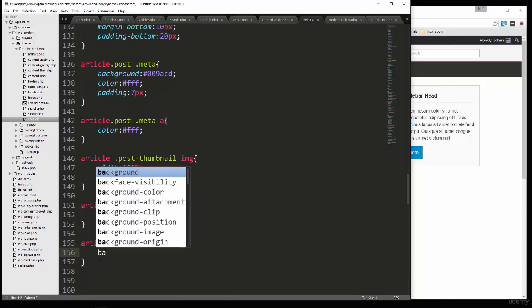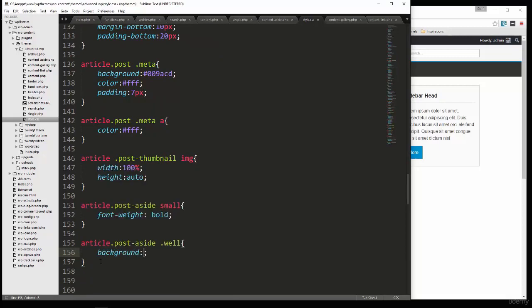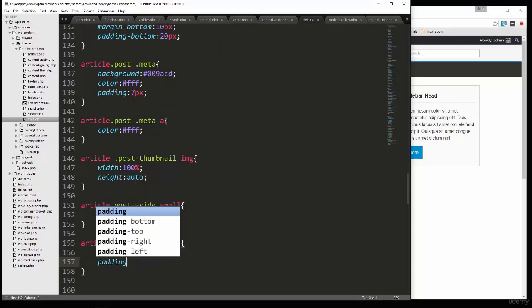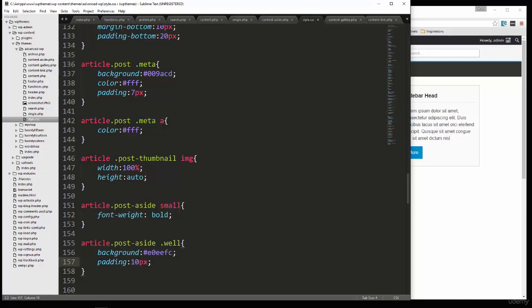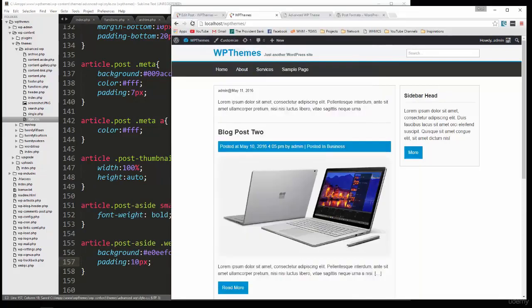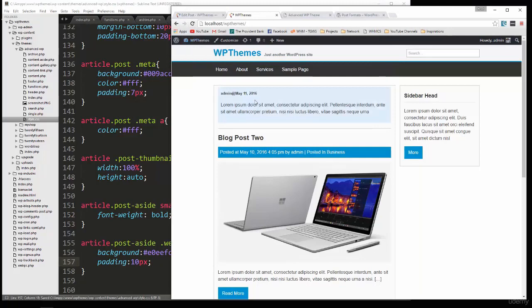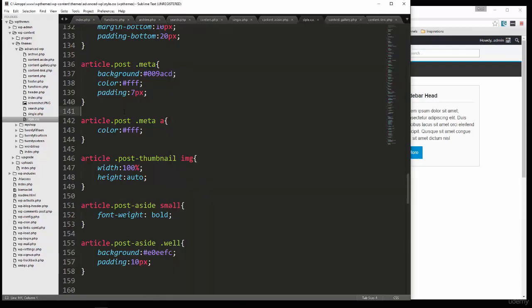Okay, so for this I want to change the background from gray to a light blue, so this will be E0EEFC, and I just want to add some padding. Alright, so let's take a look at that, and now you can see that that's formatted differently. So that takes care of aside. Now let's do the link.